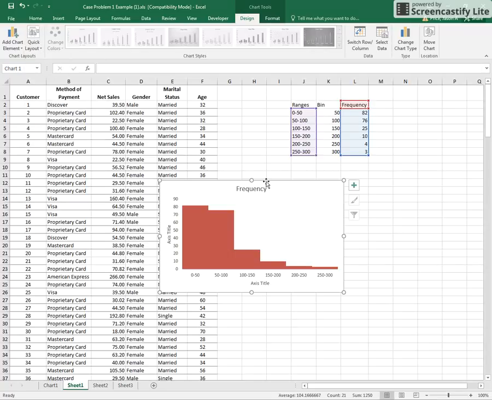So there we go. And maybe let's give our chart a more instructive title. This is the, I guess, net sales histogram. And for axis title, I guess the vertical axis, these are transactions. Oh, I don't know why that apostrophe is there. Let's get rid of that.